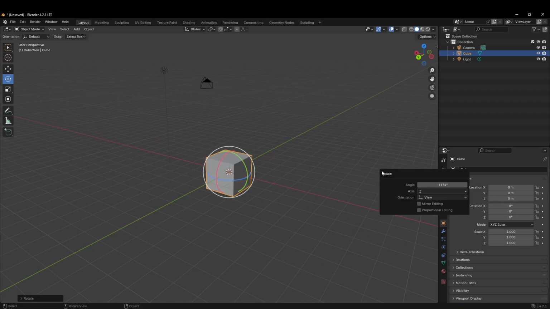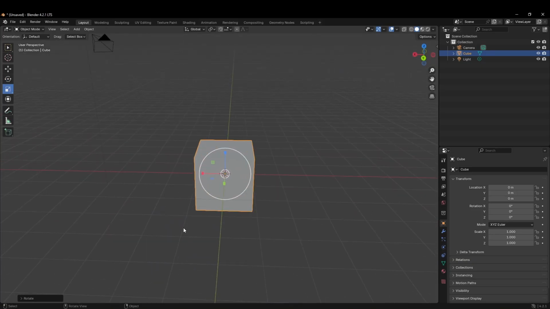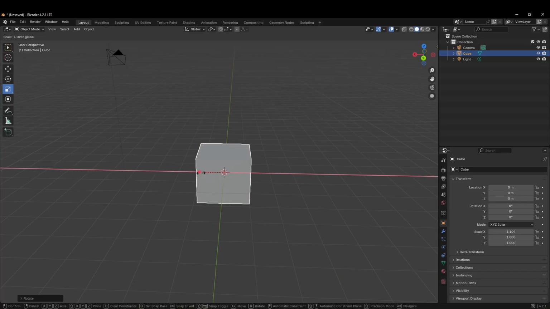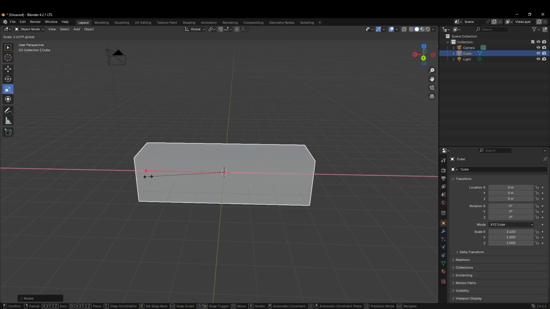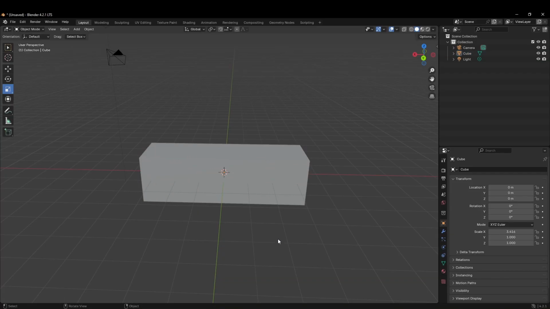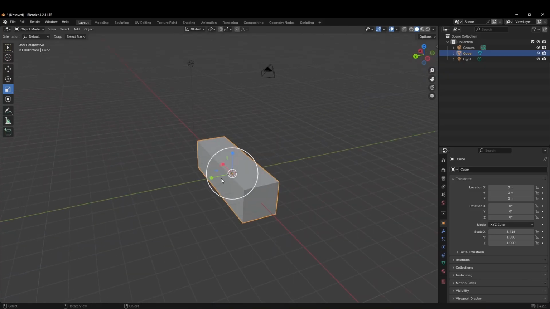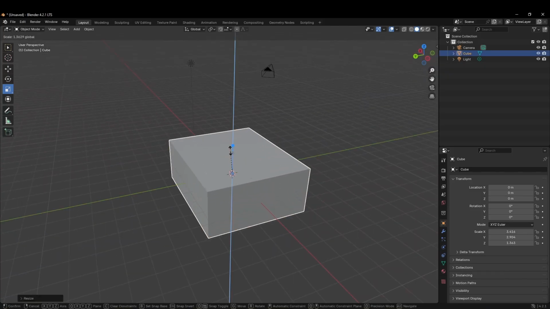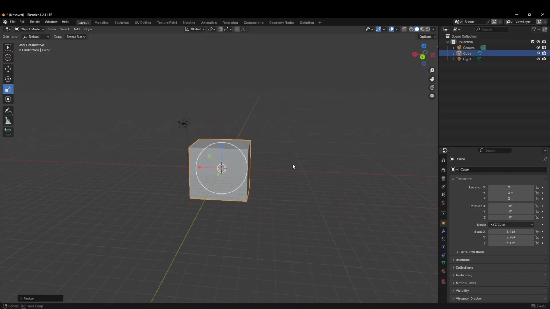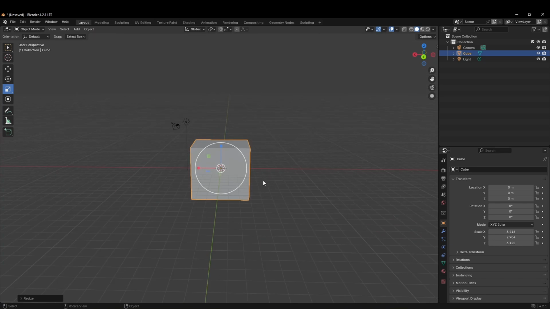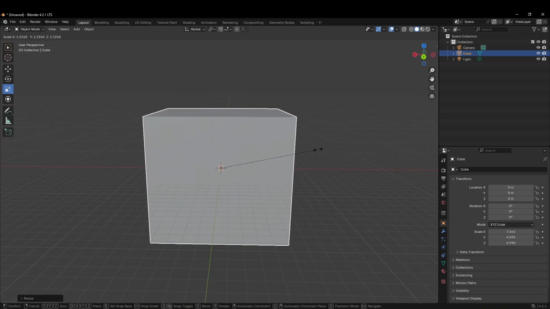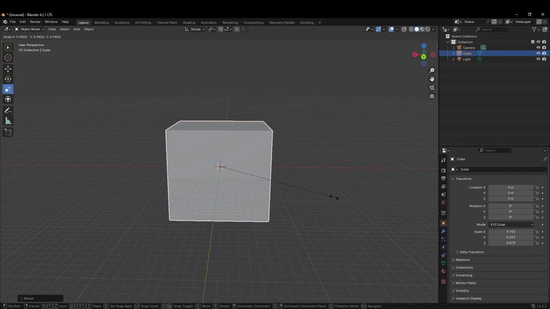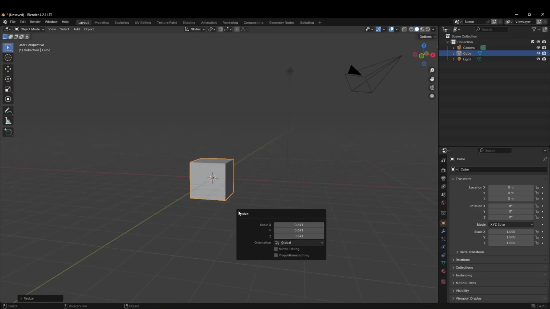Finally, we have the Scale tool. This is used to change the size of the model. As you can see in this example, modifying the scale on X, we can get a kind of rectangle. The shortcut is the letter S. That's the 3 principal tools that you must learn at the beginning.